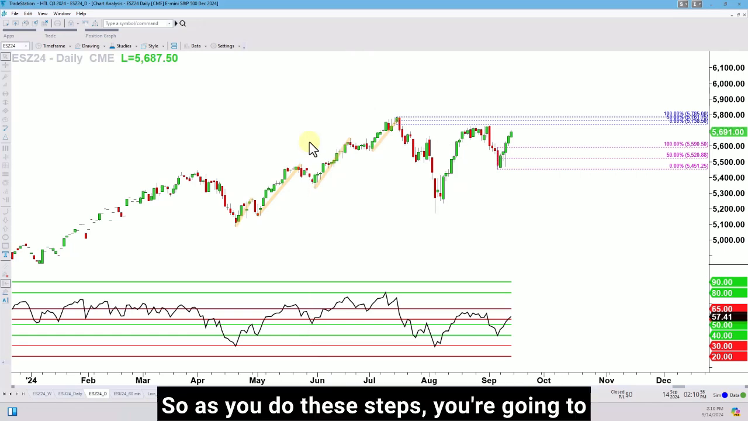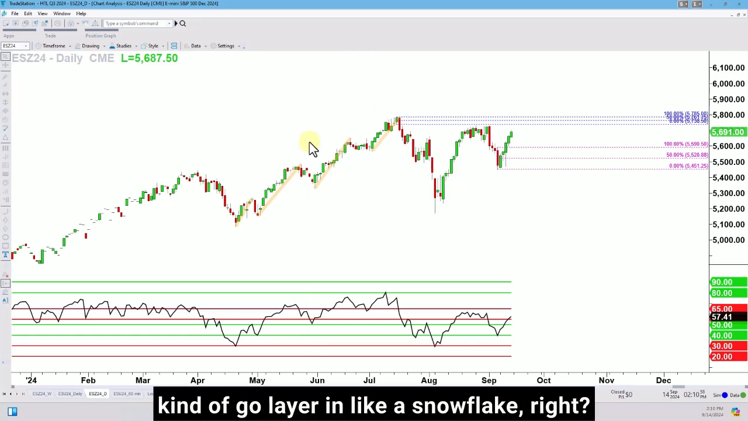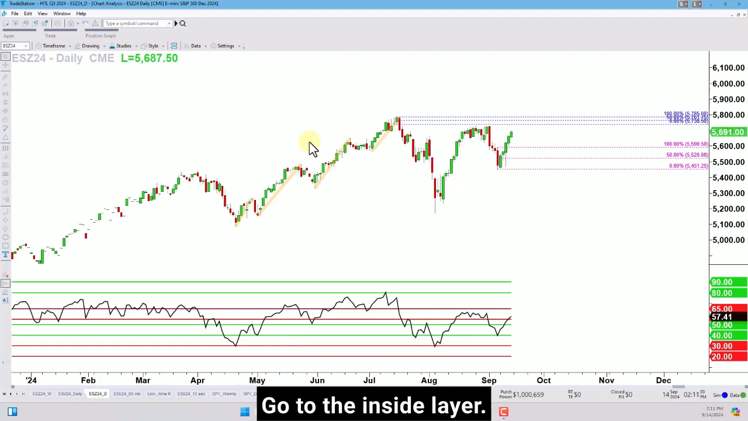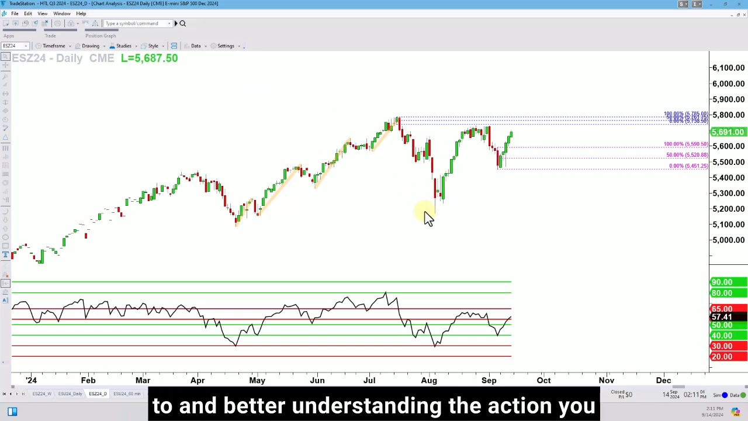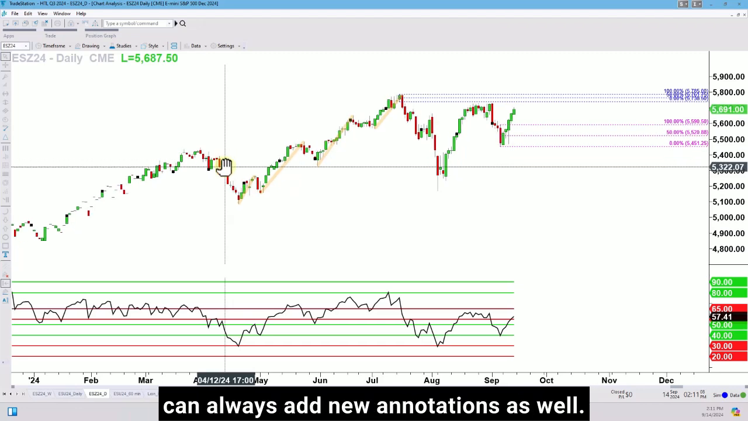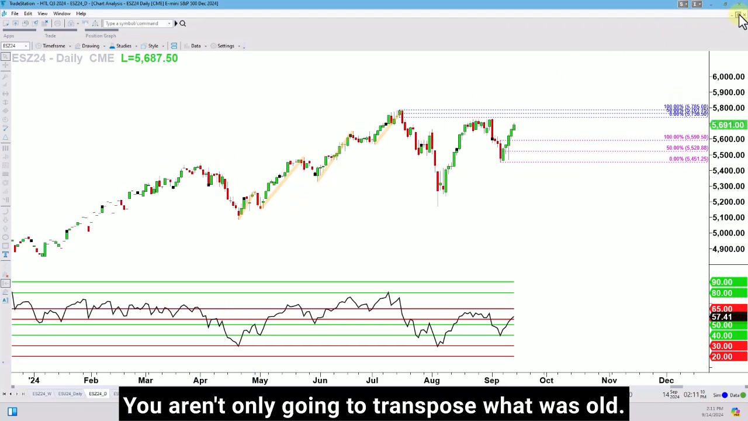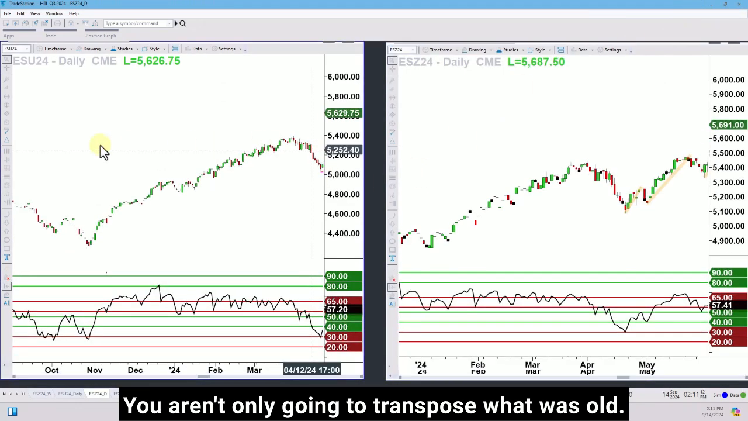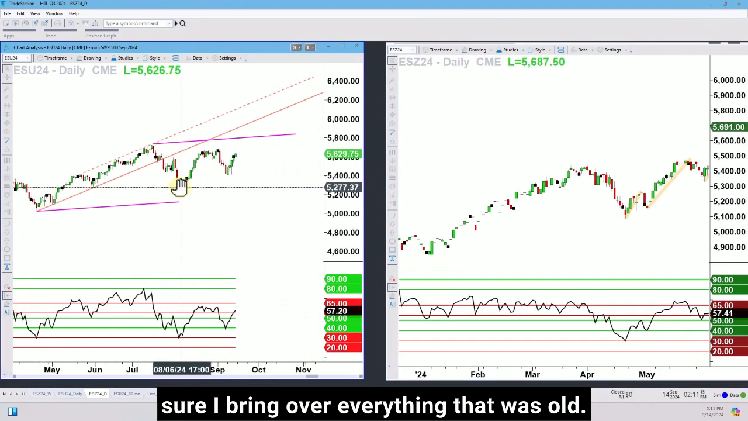So as you do these steps, you're going to kind of go layer in, like a snowflake, right? Go to the inside layer, inside layer, inside layer. And it's going to get you really close to and better understanding the action. You can always add new annotations as well. You aren't only going to transpose what was old. All right, I just want to first make sure I bring over everything that was old.